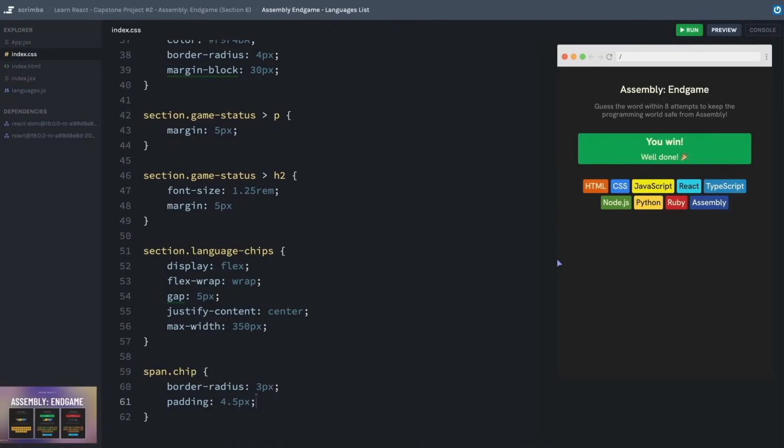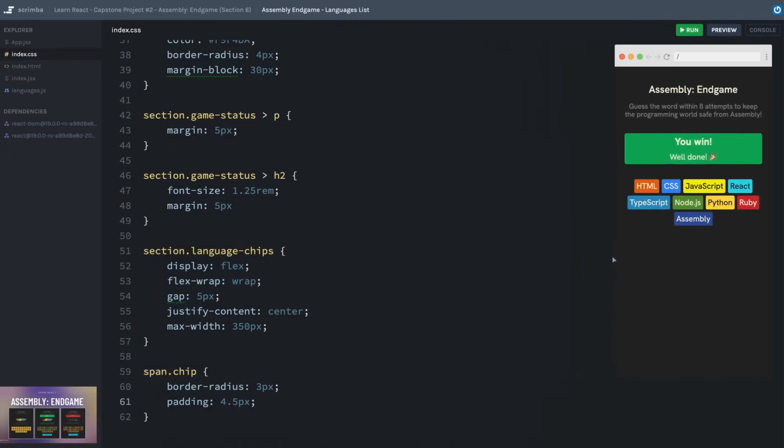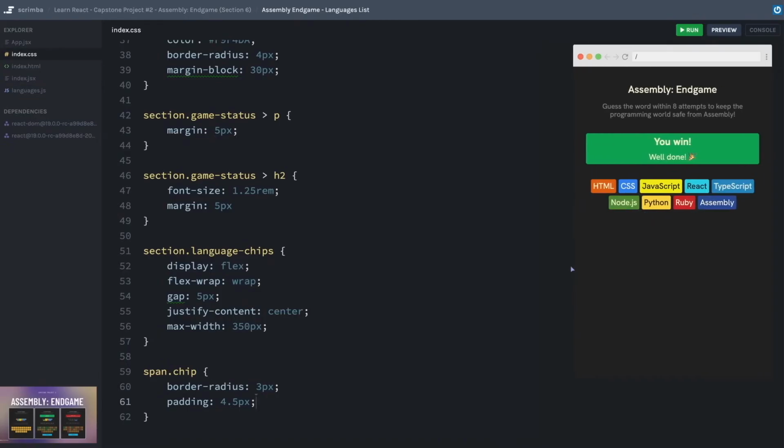Let me try resizing the browser here just to make sure that we're doing pretty good. And yeah, it's not a big deal if that wraps down, but we probably won't be getting too much smaller than this anyway. Nice work on completing that challenge. Let's move on to the next one.